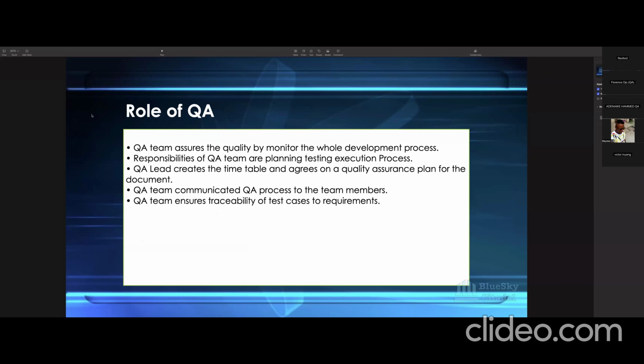Now, this opens the curtains on the role of a QA. What is my role in an agile team here in Blue Sky Citadel? I'm very sure each and every one of you will know your role by now. Those of you who don't know, this is the role of a QA. The QA team assures the quality by monitoring the whole development process, from start to finish, from verification to validation.